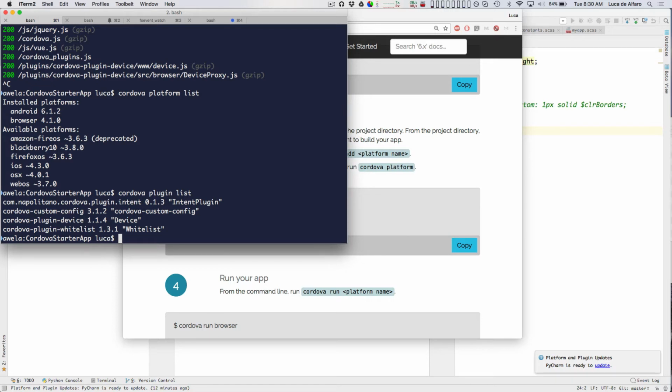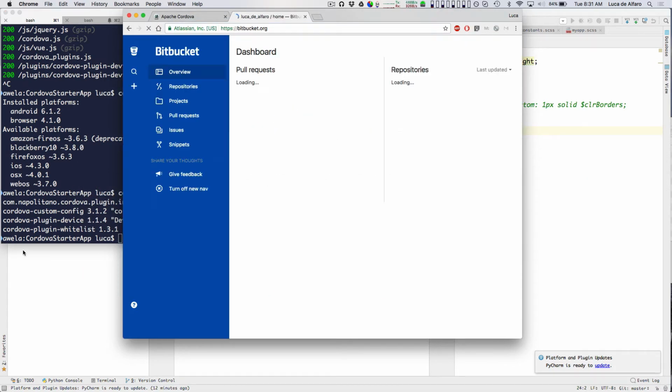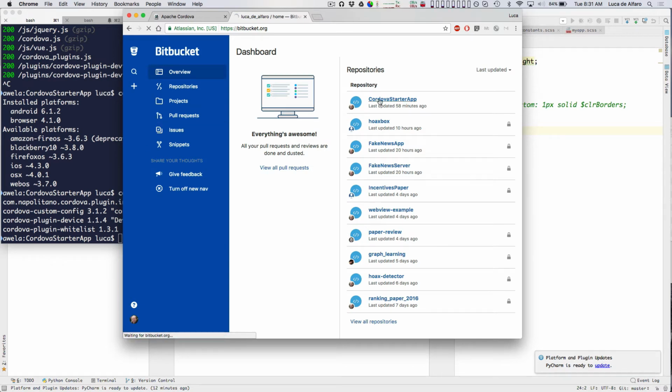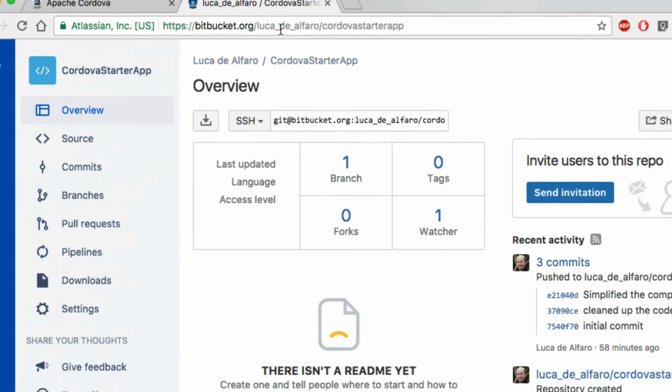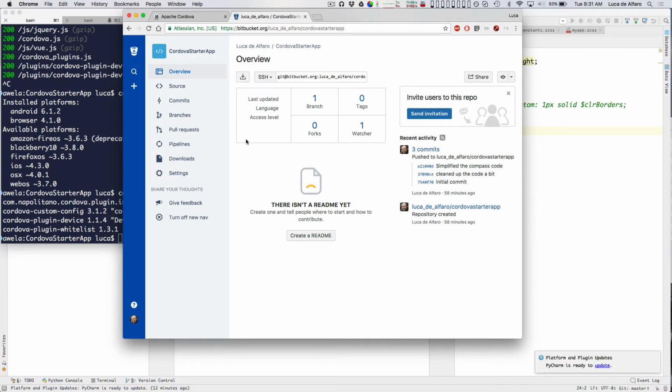But at the beginning, you can basically use my starter app, which you can find in Git on Bitbucket. It's here. It's Cordova Starter App, okay? Written all together. If you want to download it, you can, but you would need to install Apache Cordova to really run it. Okay?